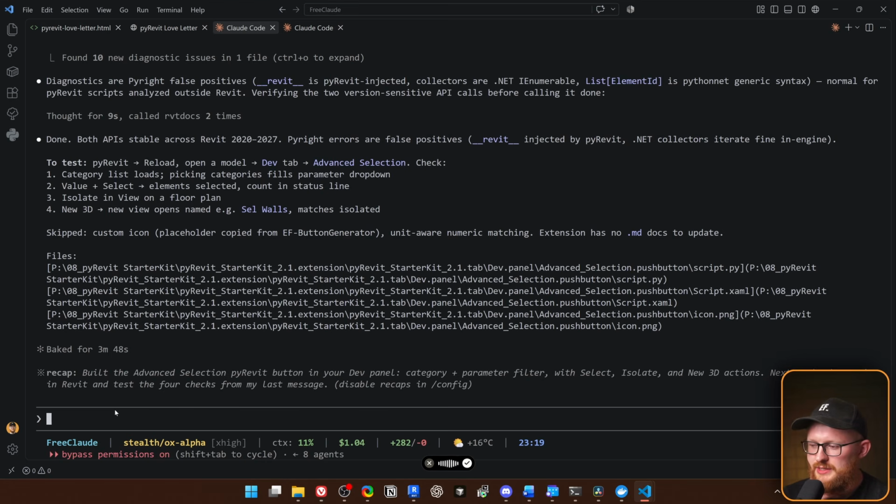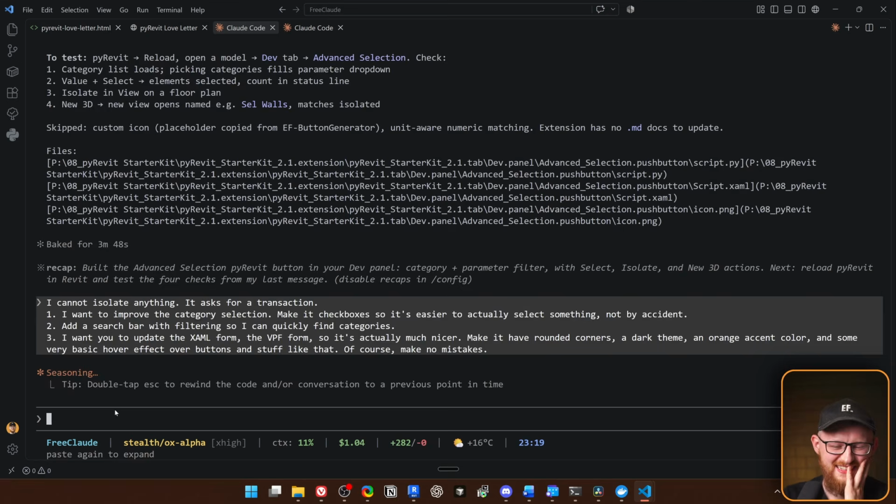Thirdly, I want you to update the XAML form, well, the WPF form, so it's actually much nicer. Make it rounded corners, dark theme, orange accent color, and make some very basic hover effects over buttons and stuff like that. And of course, make no mistakes. Please don't add the last one.